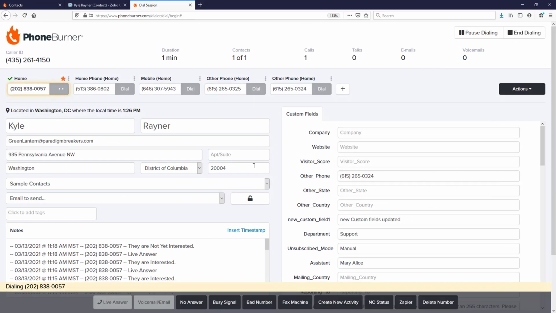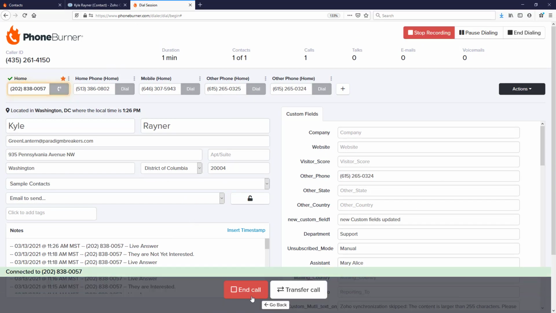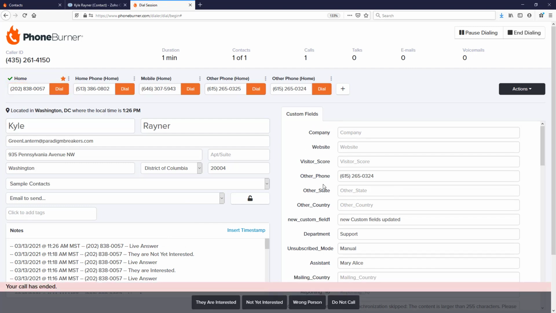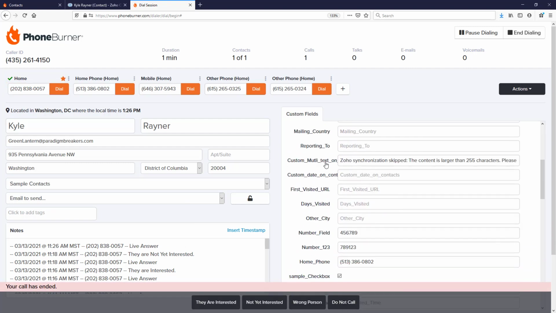Okay, so when we're calling a contact that has a lot of information in one of those fields, let's go ahead and end this call, and then let's go find that. That field was our custom multi-text on contacts, and here you can see the text that was in there was replaced with a comment that says Zoho synchronization skipped. The content is larger than 255 characters. That is also to protect your data. On the PhoneBurner side, we only allow text fields up to 255 characters.